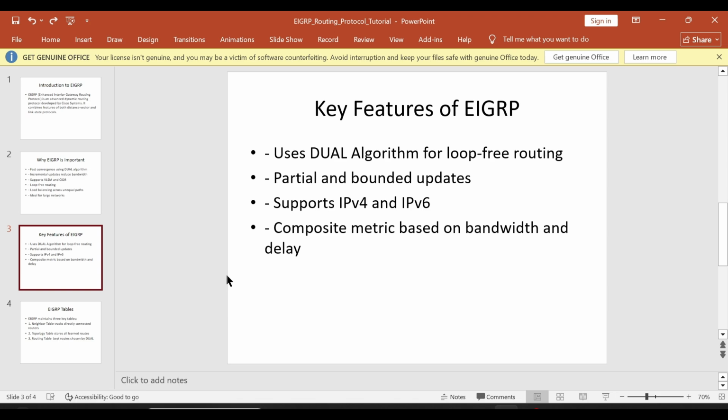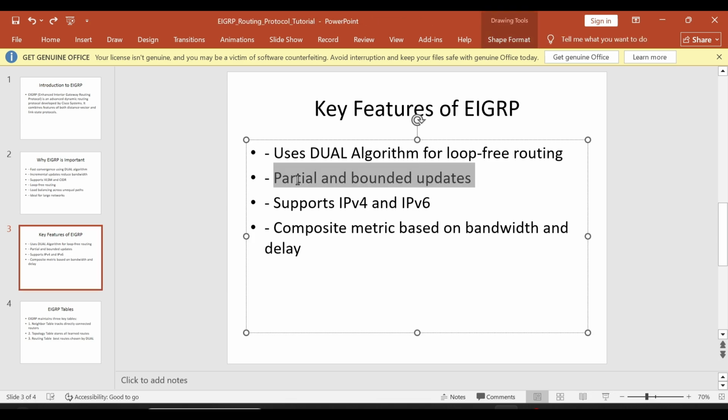The key features of EIGRP: it uses the DUAL algorithm for loop-free routing, and partial and bounded updates, meaning it sends only changed routing information and only to the routers that are affected. It does not flood the entire network with the routing table, rather it sends only to the affected routers. It also supports IPv4 and IPv6 and composite metrics based on bandwidth and delay.